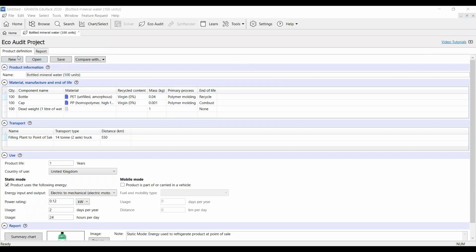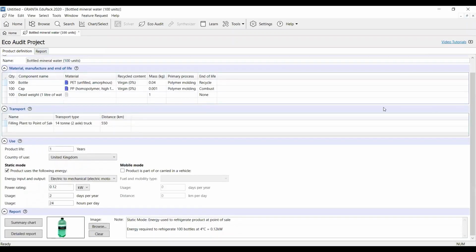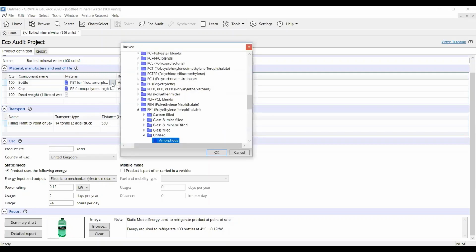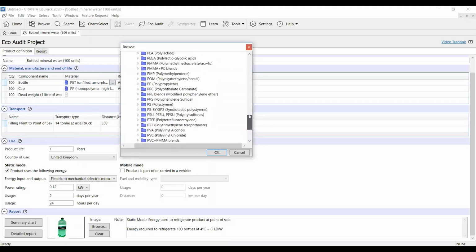So in this open project, you can see the product definition here and the report here. In the product definition, you can see all the information about the product. In some of our questions, we need to change some information. So whenever you want to change information, this is where you are clicking. If you want to change the bottle end of life, whether it is recycle or combust, you can do that change here. And also, if you want to change any material, you can click on the material and select whatever material you want.